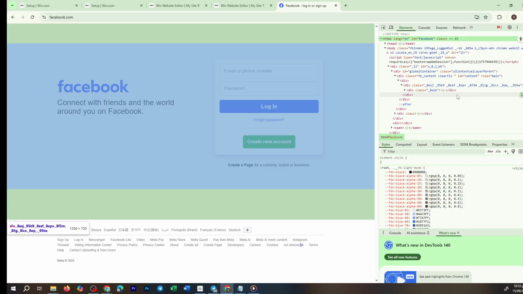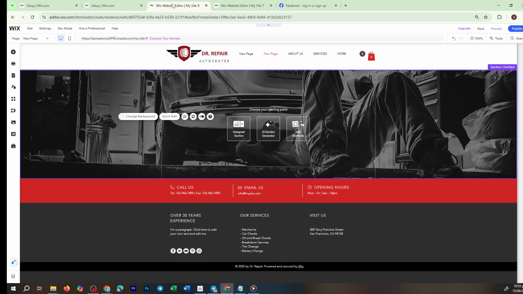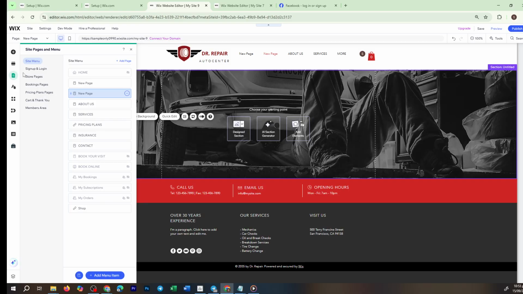Once you've copied the code from the external site, go ahead and log into your Wix account. You will land on your Wix dashboard where you can access your website editor. Within the editor, locate the Pages and Menu area. It's typically situated on the left-hand side of your screen. Open it and choose to Add Page.